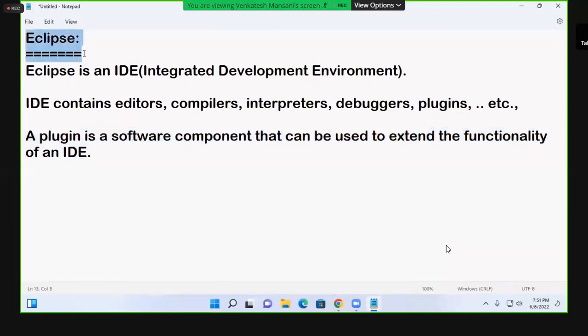When you install this environment, with this environment only, editors come, compiler comes, interpreter comes, debuggers come, plugins come. These are all in one place. Every day what we are doing: first we are opening Notepad, writing a program. After that, we are opening command prompt: javac demo.java is the compiler, java demo is the execution launcher, the Java launcher. These we are all using, but these are all in one place. That is IDE, integrated development environment.